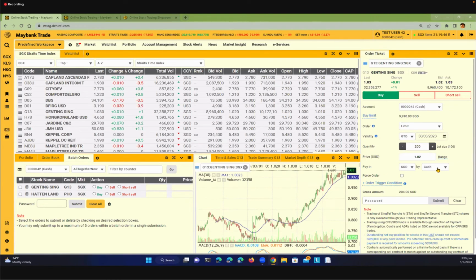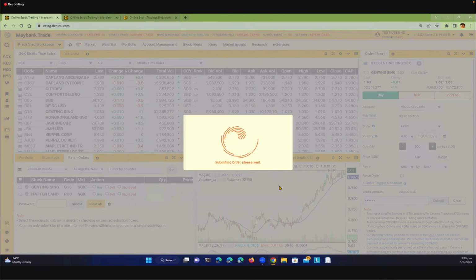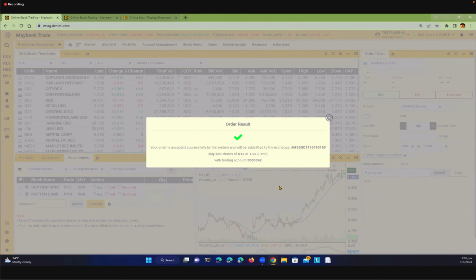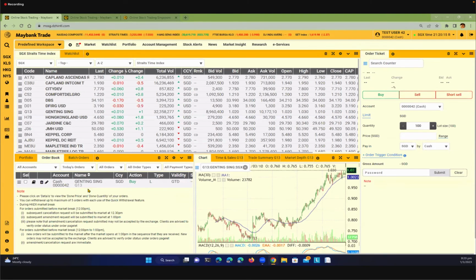Remain as cash SGD, key in the password, submit the order. Confirm this is okay, click OK. Order is submitting. This is the order result. So if your limits are okay and there is nothing wrong with your order, then you get a tick. This indicates the order has submitted successfully. You can close the box, and then if you go to order book, you'll see it here.